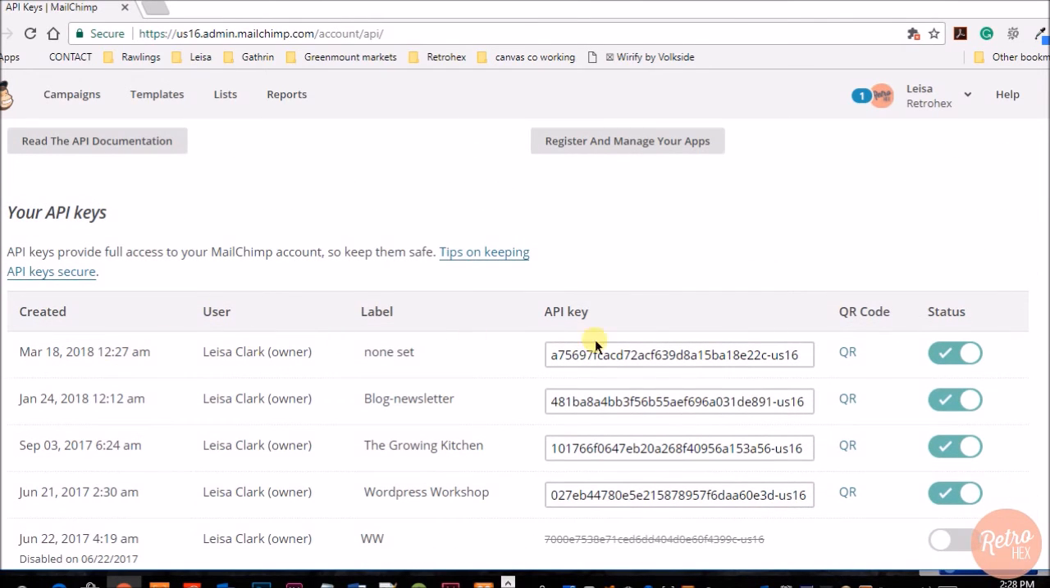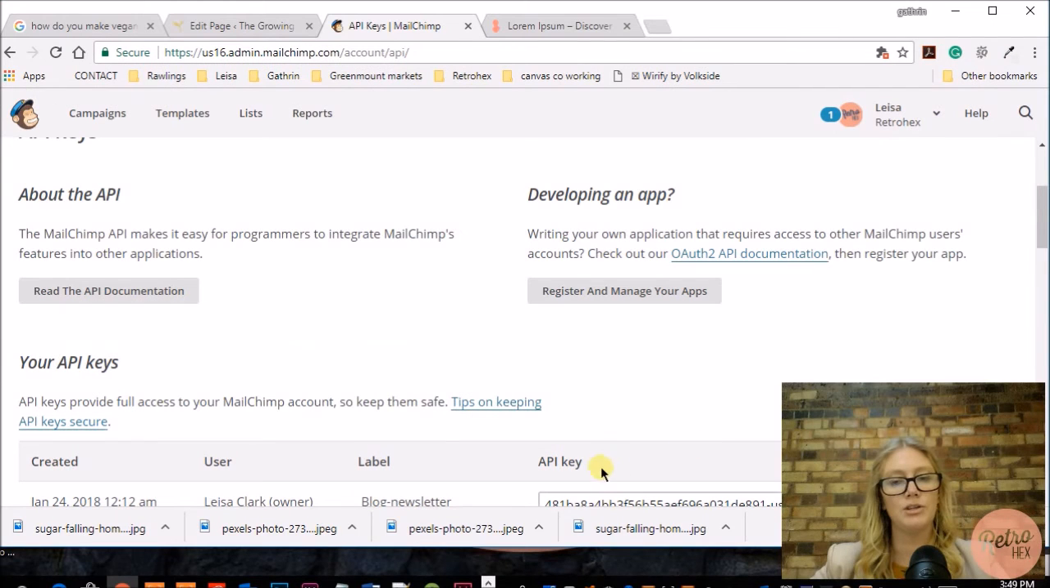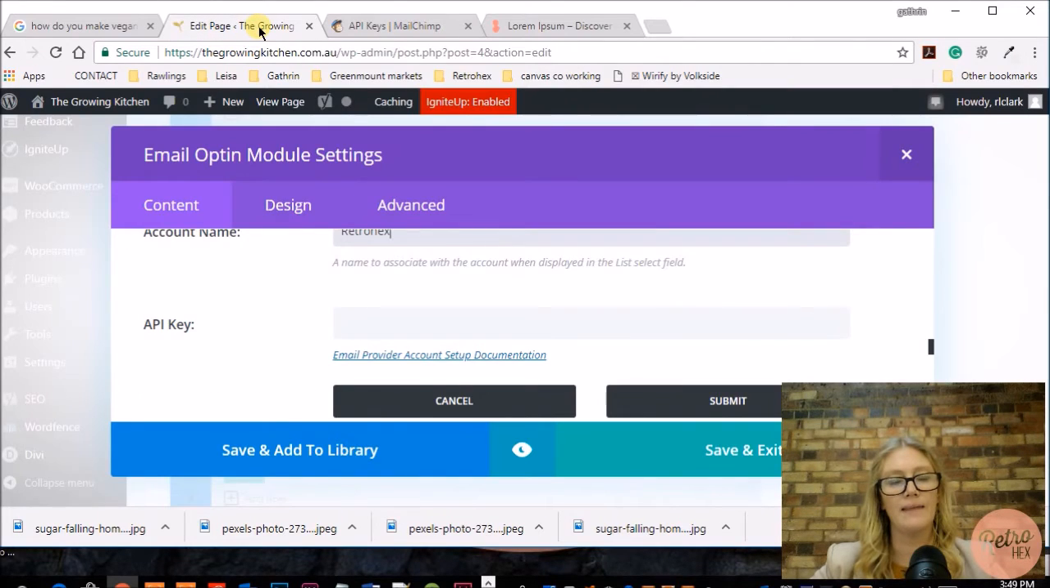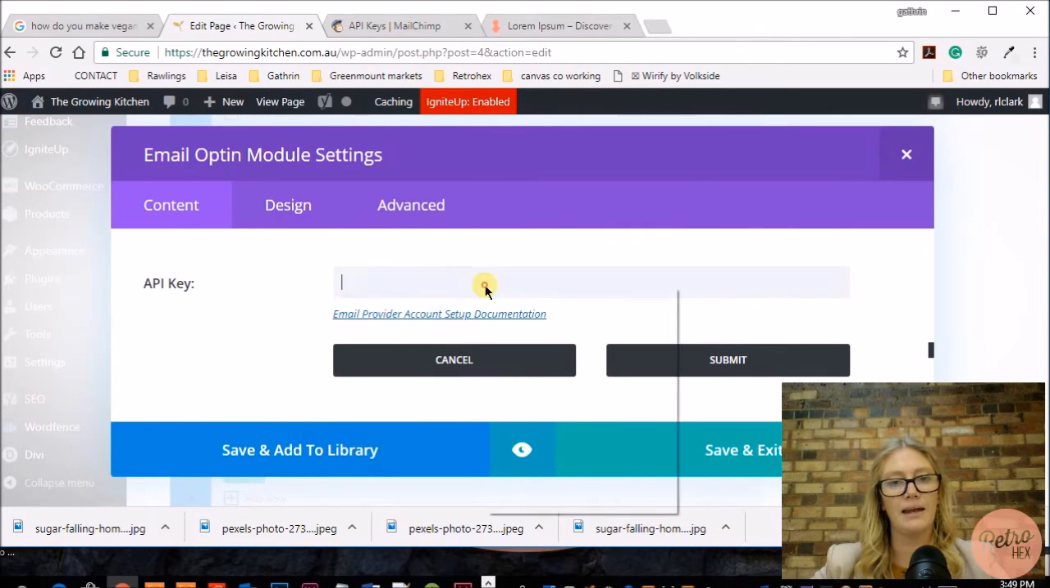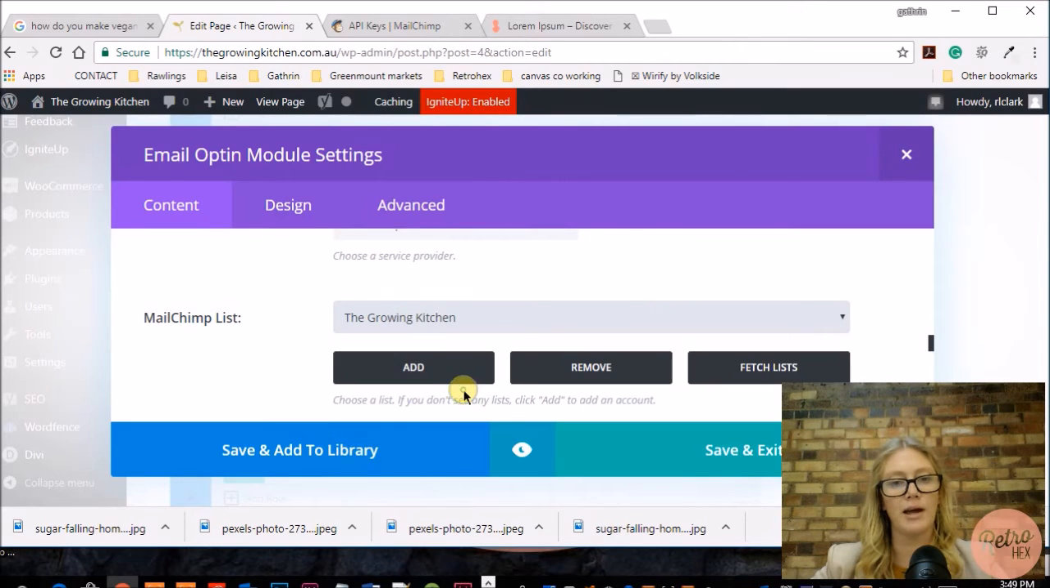And it will populate with a new key, and all you need to do is copy and paste that. You can also give it a label here. So here you can copy and paste your API keys, and then go back into your Divi module and add that API key there and submit. So once that's submitted, it should bring up all the lists that you have created on your MailChimp account.